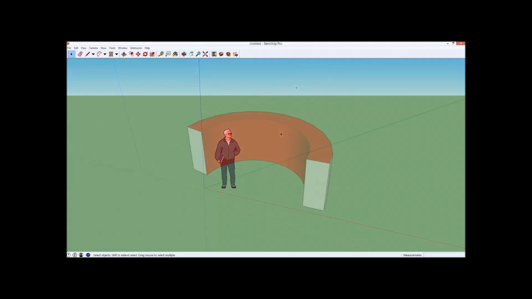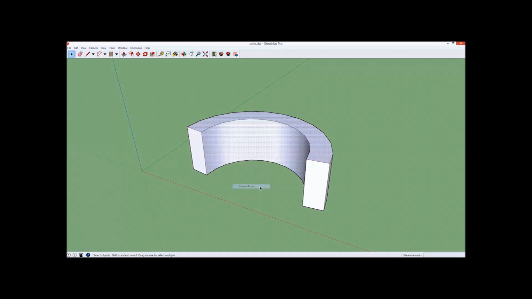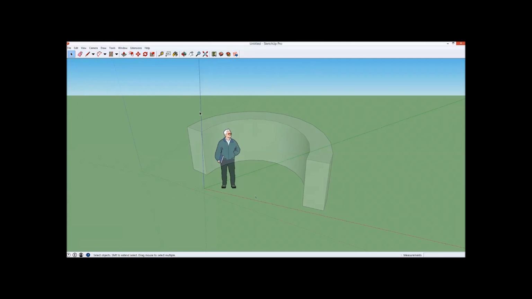In Sketchup, objects are hollow, composed of faces with a thickness which, when fused together, create volumes. These faces have a front and a back. To reverse any faces that are improperly oriented, select them, then right-click and choose Reverse Faces.